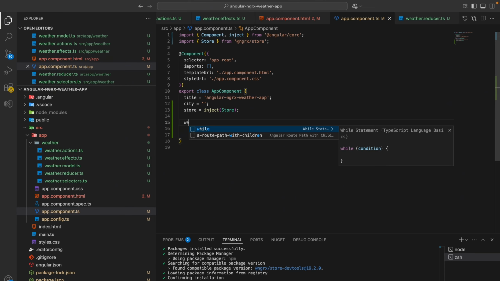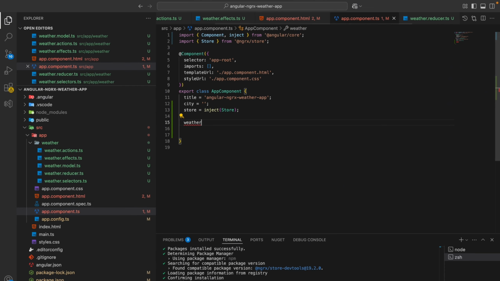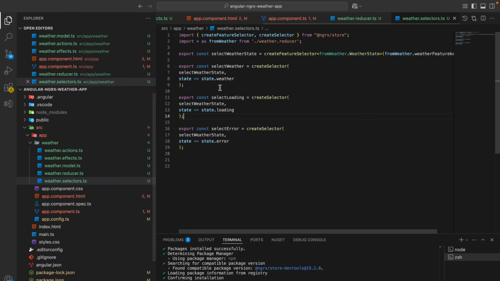So we need to have this state in our TS file, and we are using them actively. So here we will say weather observable, and this would be this dot store dot select, and now we need to have our selectors. This time we want to get our selectWeather. As you can see in the selector, this one. It will give us our weather. Then we'll do the same for loading and for error.